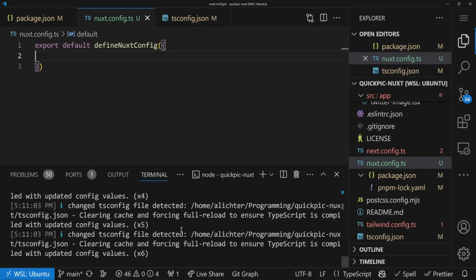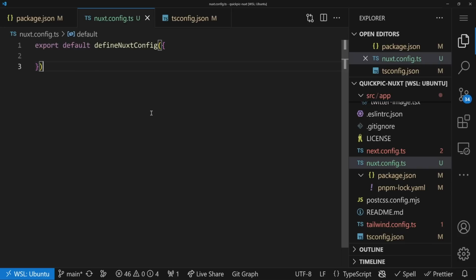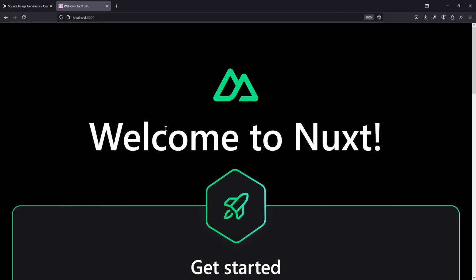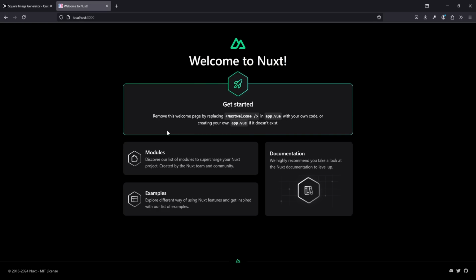Also, of course, things are already there. We can ignore it for now because we don't have anything to show. If we would now go to the browser, you know what, let's quickly do that. Let's go to the browser and see what's happening. And we see welcome to Nuxt, get started and so on. If we make it smaller, it's a bit more legible. So we don't have anything there. Now back to the code and get things up and running.